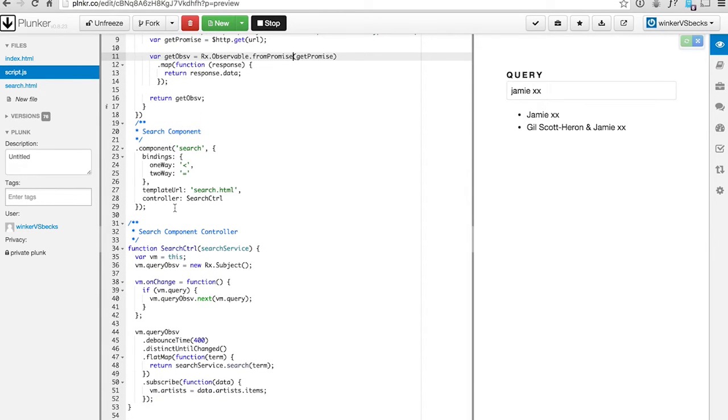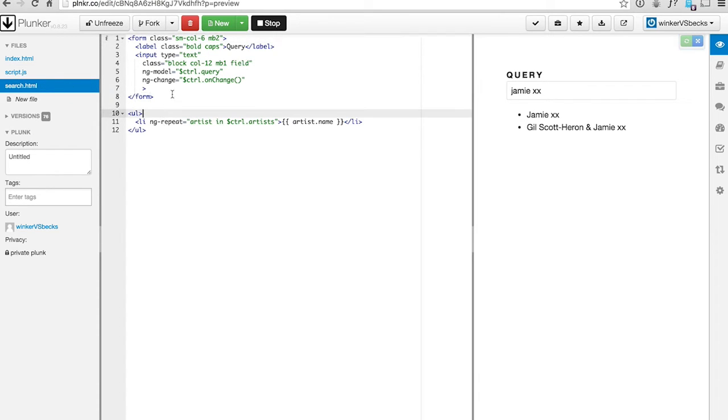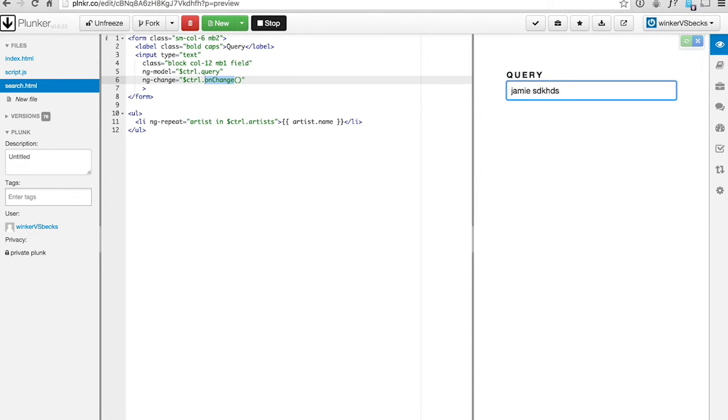And then on the component side, we have a search component. I have some bindings specified here, but we're not actually going to be using those bindings. And then a template URL and a controller. In our template, you'll notice we have a simple form. We attach an ng-model to that form, and the model name is query. We also have an ng-change attribute on there. So this onChange callback is going to be fired every single time I enter something into this input.